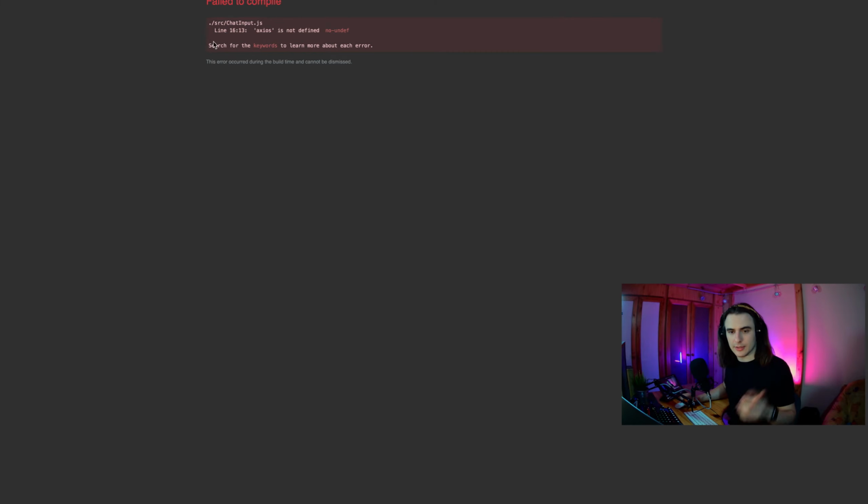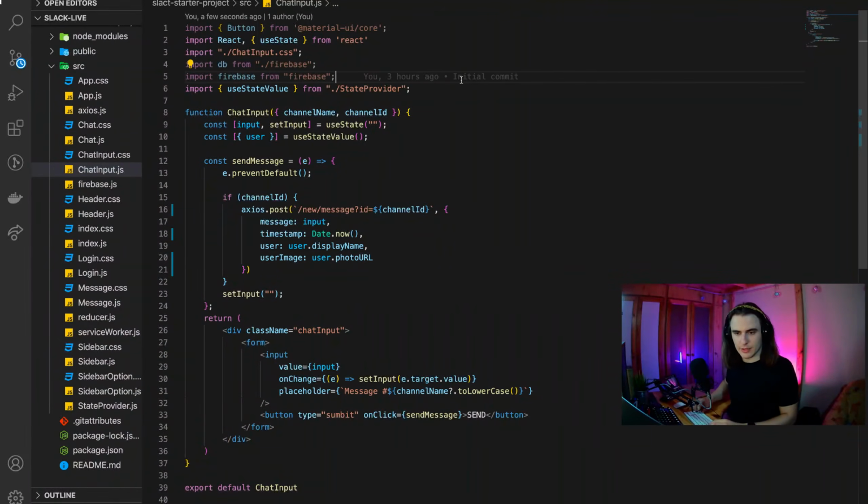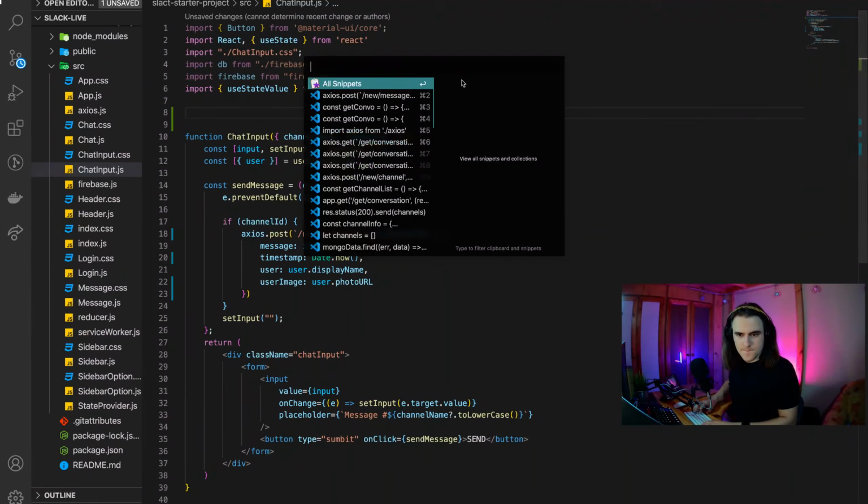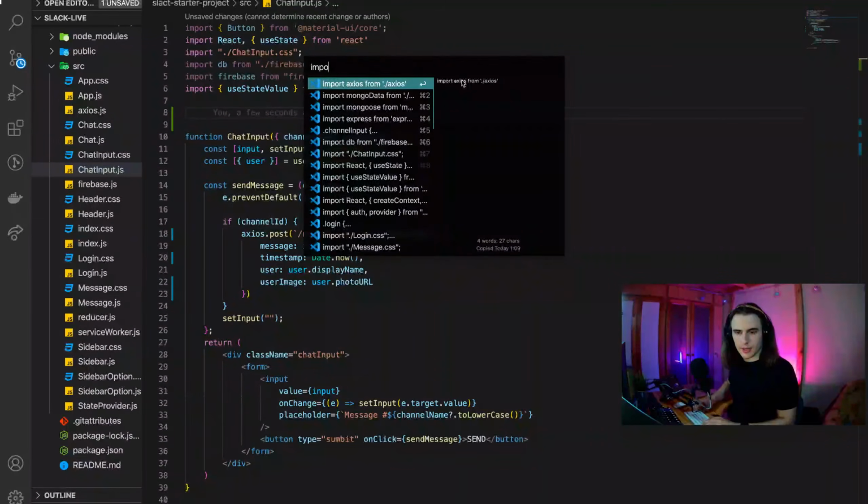Okay, so because we just added everything, we should be good to go. Let's test this out. Of course, it's not working because we haven't imported Axios. So import axios from axios.